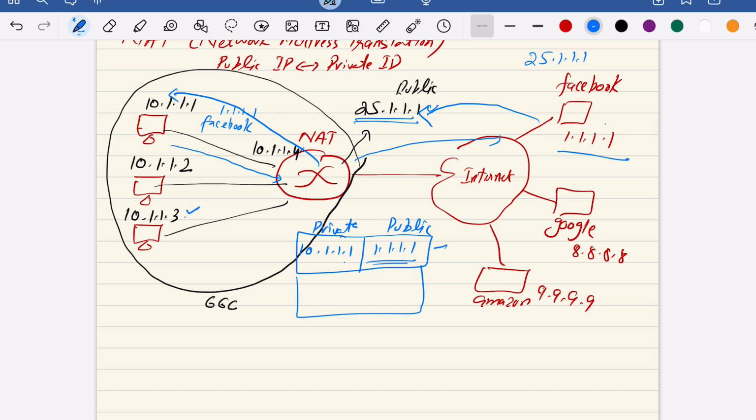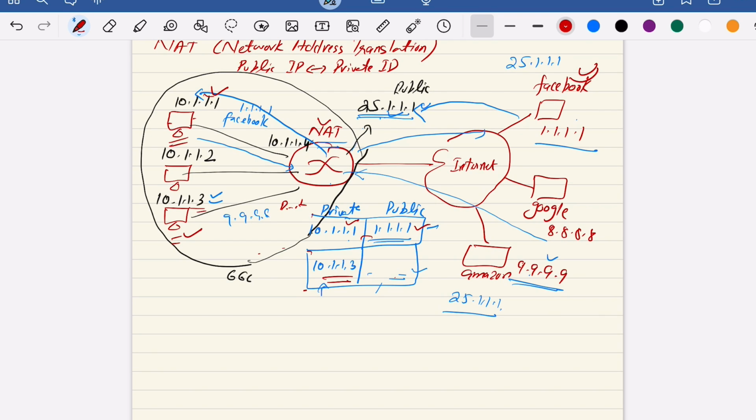So for example, if this is another computer, 10.1.1.3, and it wants to talk to amazon.com, it will forward the request for 9.9.9.9 to the NAT device. The NAT device will put it in the NAT table and forward the request from its public address, which is 25.1.1.1, to amazon.com. When Amazon responds, it will forward the response back to your public IP address, which is your NAT device's IP address, and NAT knows that 10.1.1.3 was talking to amazon.com and forwards the response back to it.